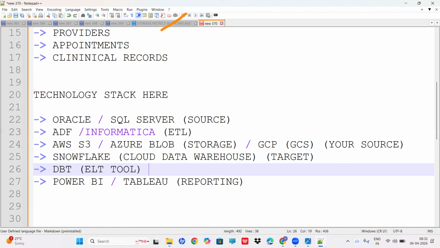Python and PySpark, they're going to use for data processing. So this is the complete technical stack.